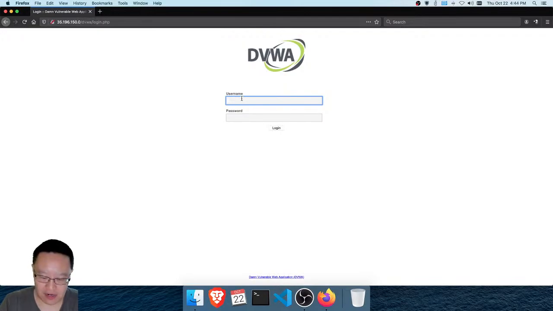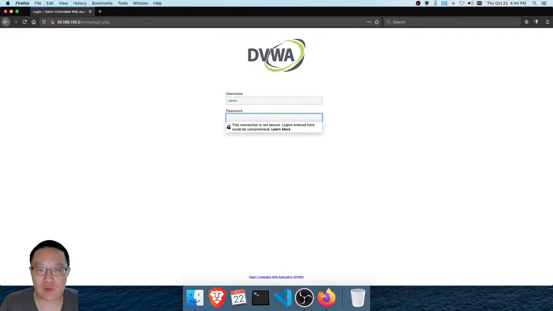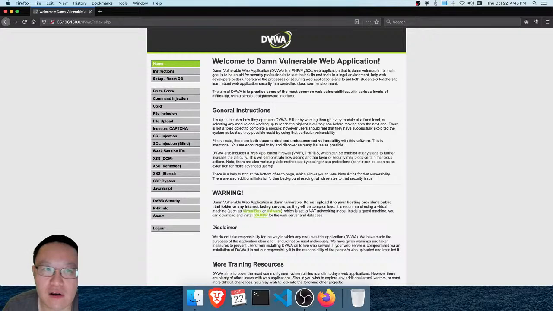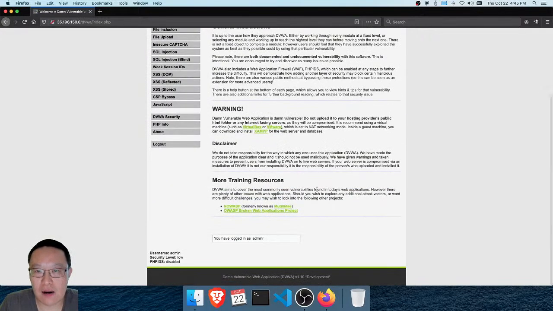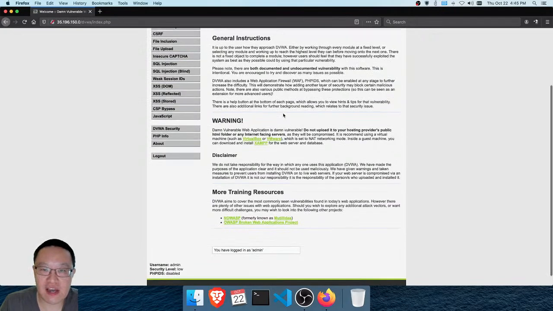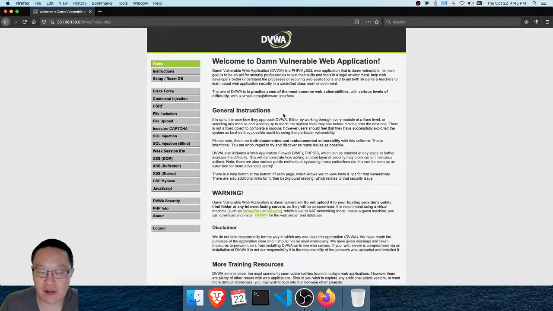So the username is admin. The password is password. And here we are. Here is the Damn Vulnerable Web Application running on the internet at 35.196.150.0. As of right now, of course, I gave you that warning message again. This application is vulnerable.